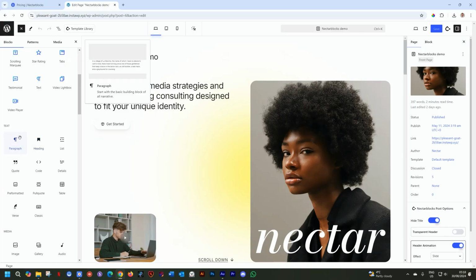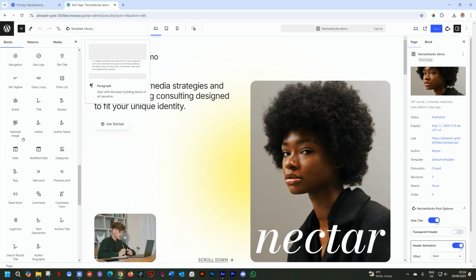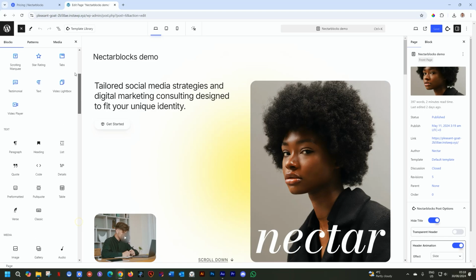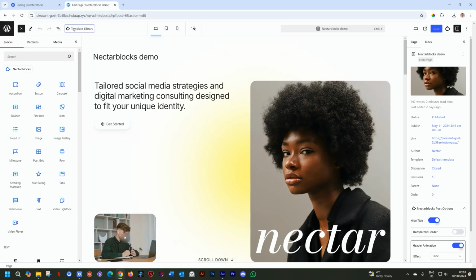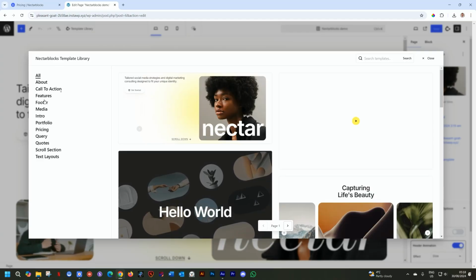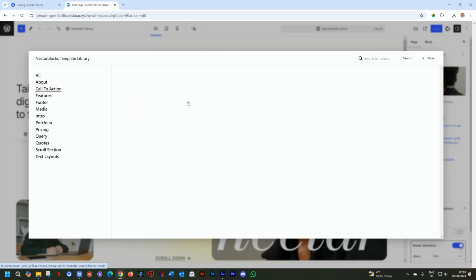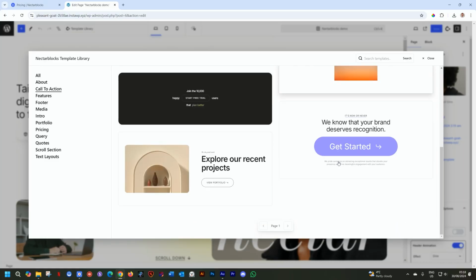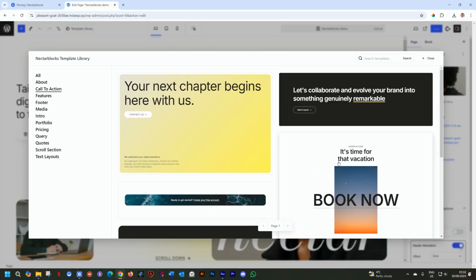And below that, we have the Gutenberg WordPress regular blocks showing up for the performance. Then we have the template library, which they've been waxing lyrical about. We have blocks here, call to action. Let's see how many we get here. Yeah, I think there's still room for improvement here.